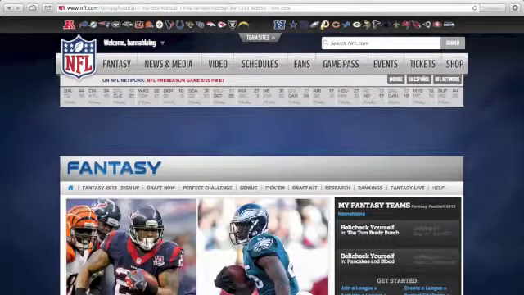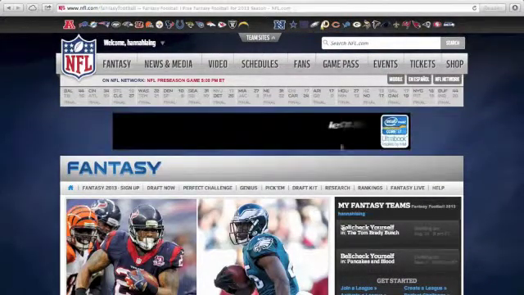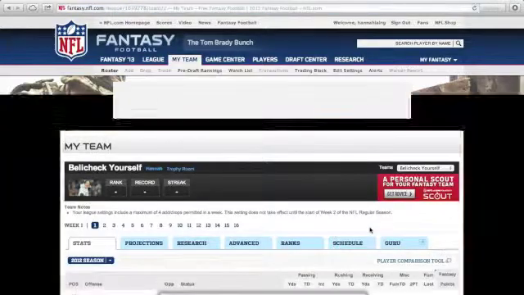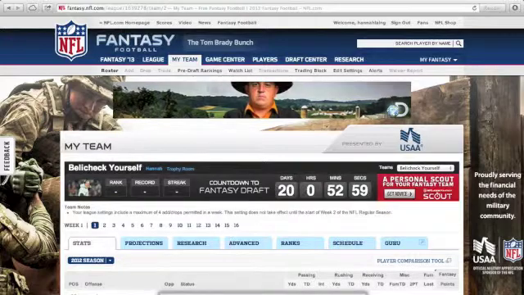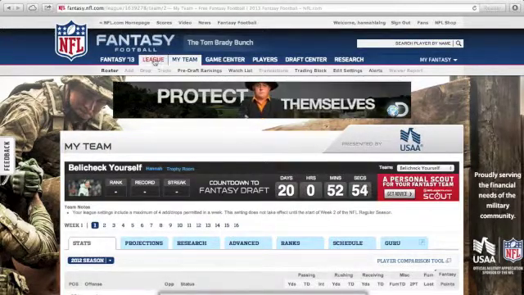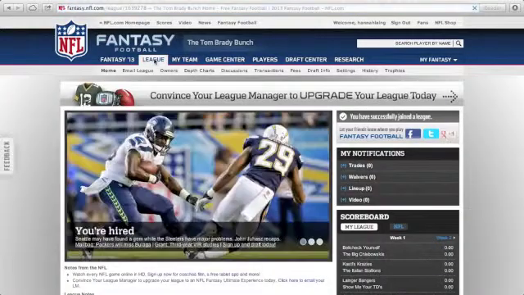you're going to get to the fantasy football screen, and you're going to go down here to the right and go to our league, the Tom Brady Bunch. Click here, and now you are in our league. If you click on your name, it's going to take you directly to your team. If you click on the name, it's going to take you to our league home.